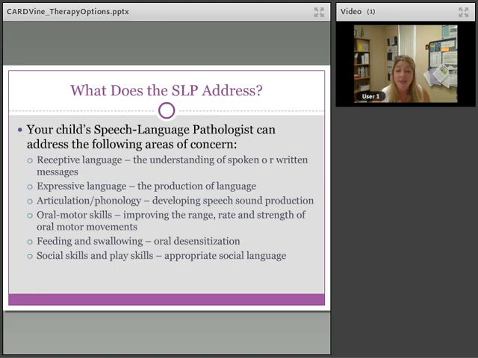So what does the speech language pathologist address? Okay, this is the big one. So these are all, not all, but these are a majority of some of the areas of concern that your speech language pathologist is going to address with your child. We're going to start with receptive language. So this is the understanding of spoken or written messages. So this includes identifying objects, adjectives, prepositions, people, stuff like that.